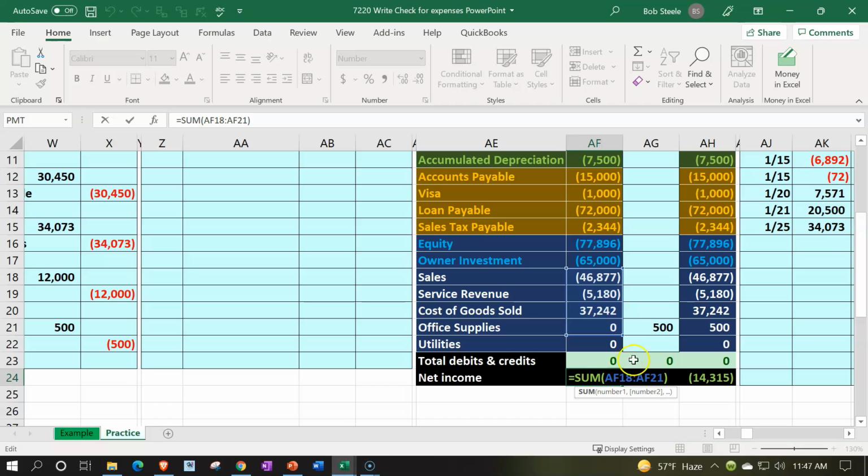Form 1040. That's how accountants do that radio talk. Form 1040. You copy, Form 1040.